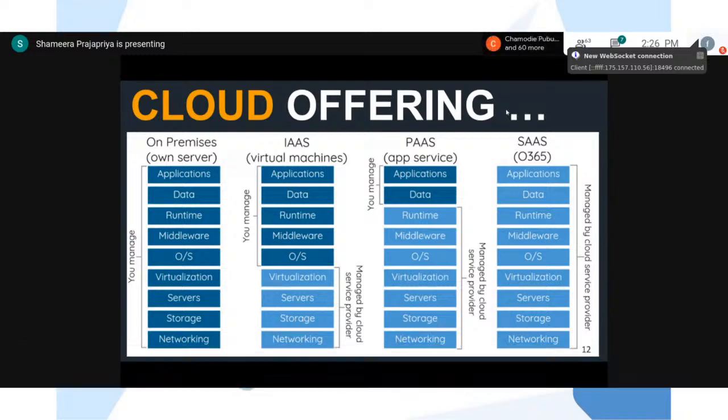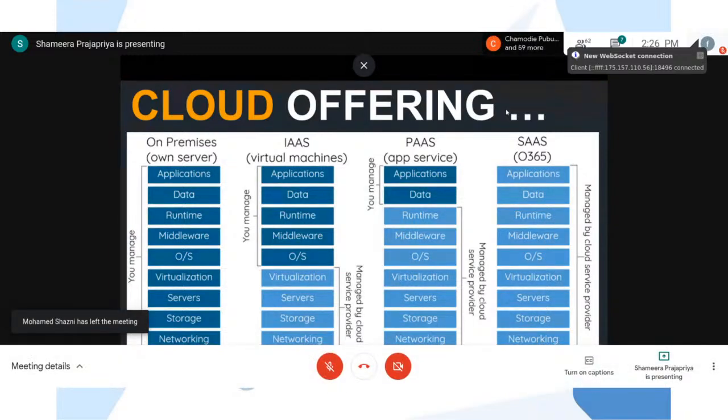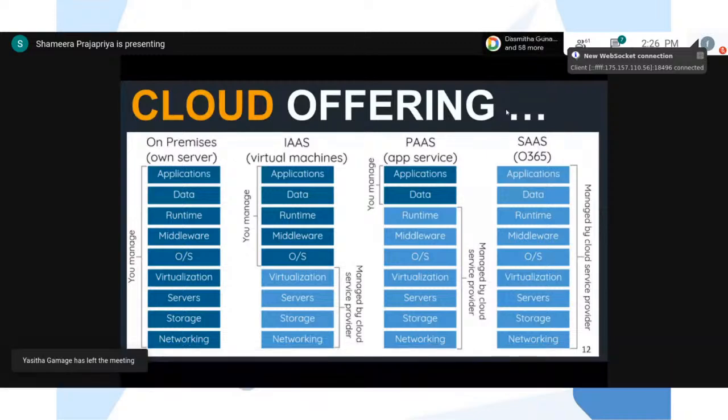When it comes to SaaS, we are talking about the customer only using the application. Real examples are O365, Gmail, Yahoo, all are SaaS solutions. You are not worrying about where your data is located, where your emails are located, what the server brand is, what the server resources are. None of those are your concern. You are only focusing on, okay, I'm just using this application.